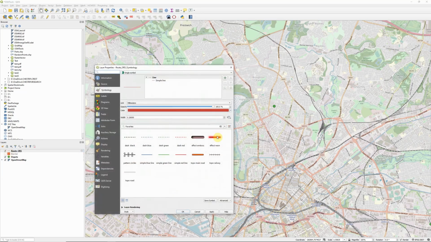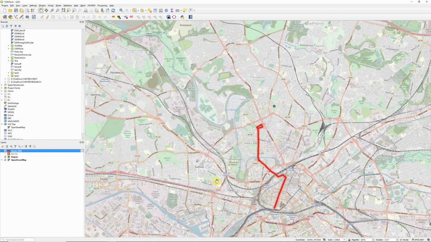It's not that clear when it first goes in, so I'm going to use this nice bright layer here. And there we go, we've now got the fastest route taking us between our 4 points.